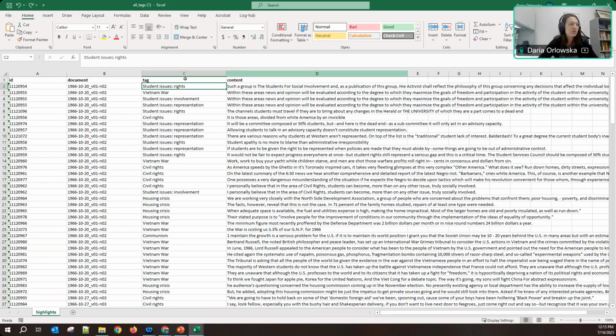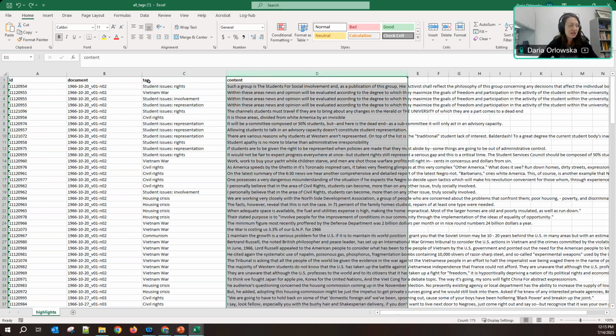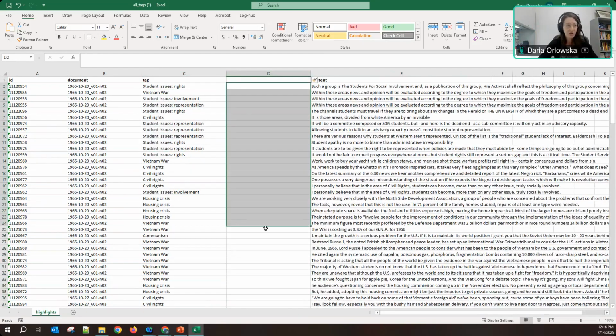The first thing that we want to do in preparation for this is insert a column between the column C tag and column D content. The way I'm going to do that is highlighting all of column D by running my cursor over to column D until it becomes a black arrow, right-clicking on it and clicking insert. This will give me a single column.